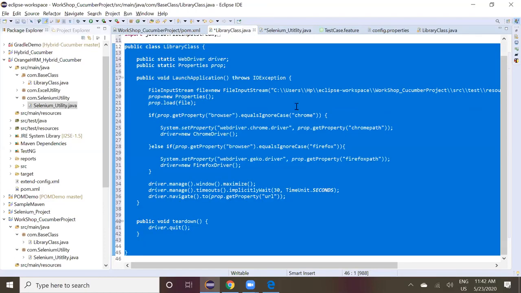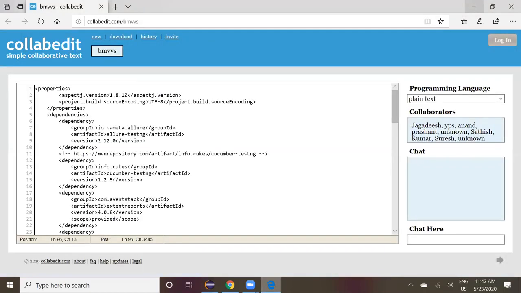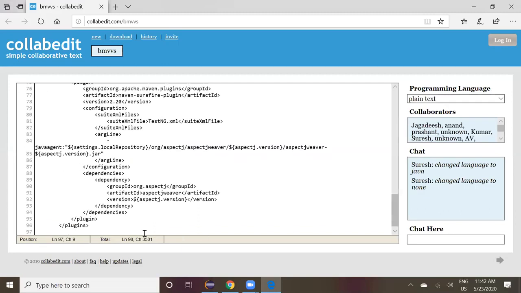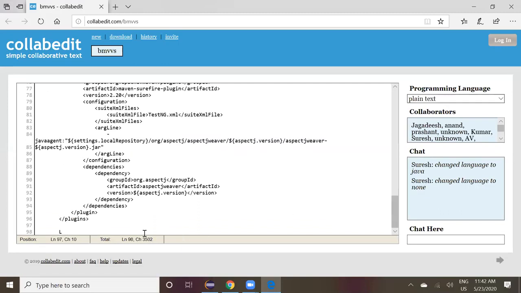Give a title in the collaborate document, and give it as library class, colon, then you do it. You delete that. I think everybody copied. I think so. You delete it and paste again.